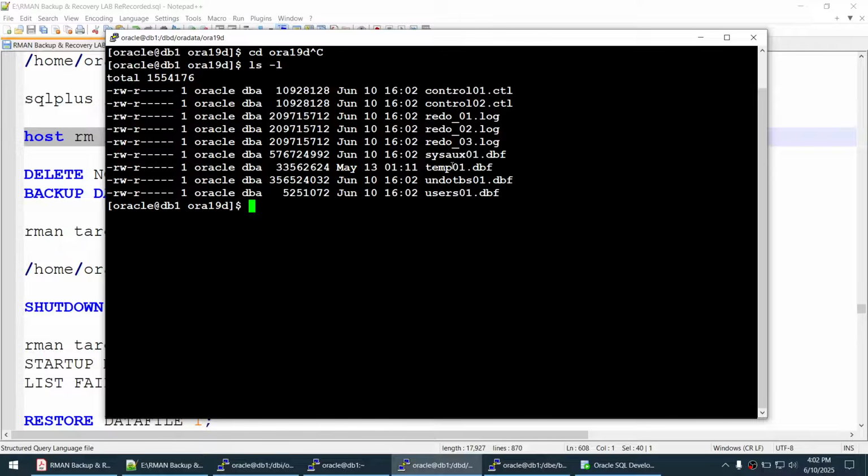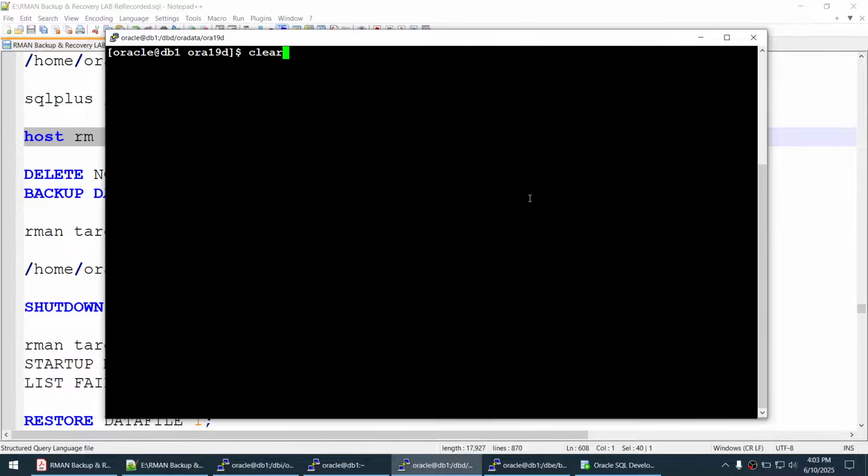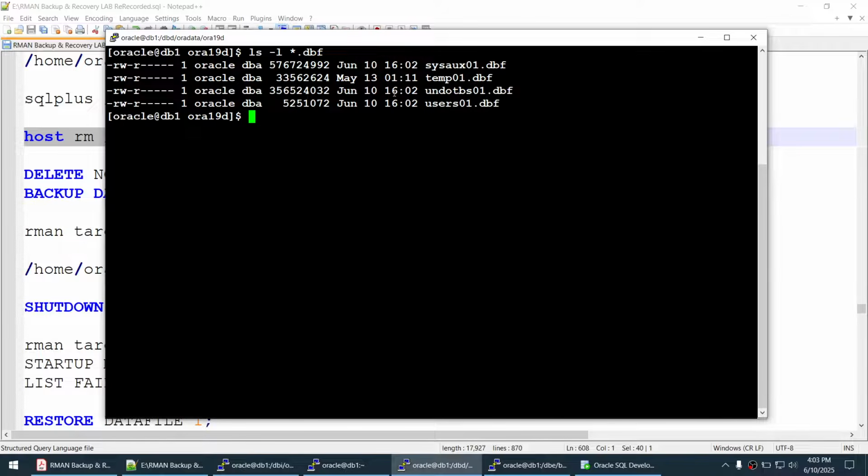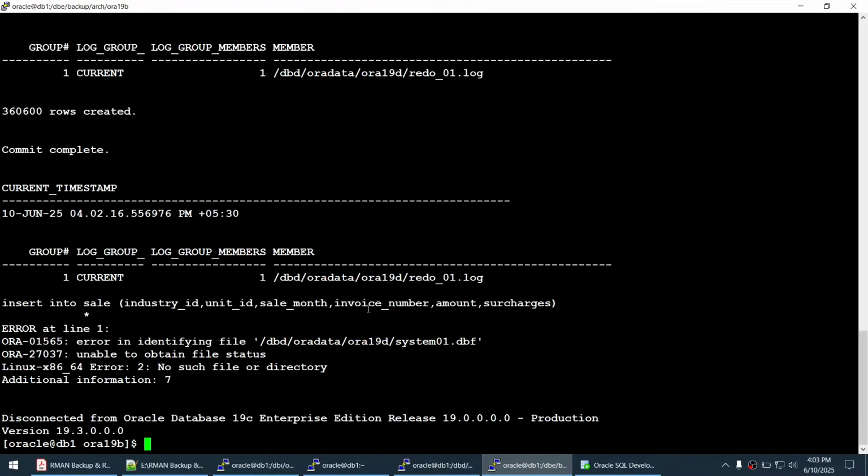ls -l, and you can see we have sysaux, temp, undo, and users. Let's modify this command just to show us the dbf files, and you can see we don't have the system data file. The transaction has errored out. You can see the error in identifying the data file. So the transaction got this error.